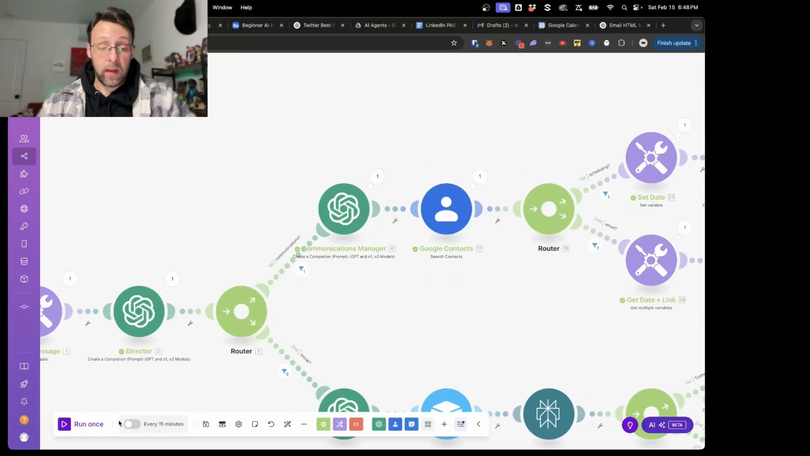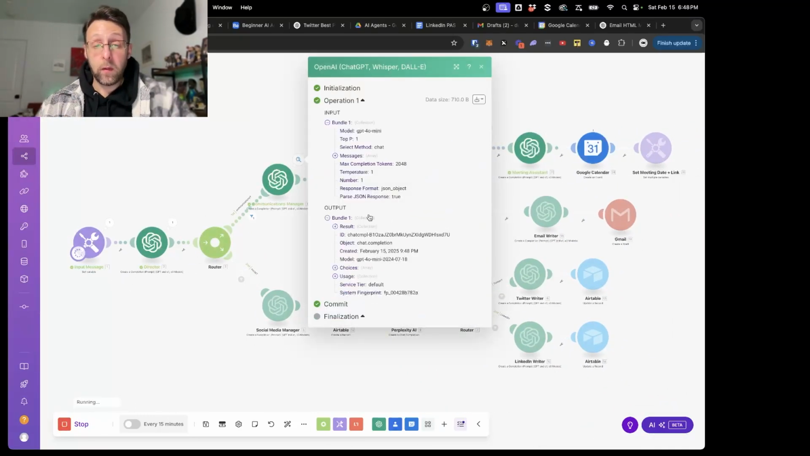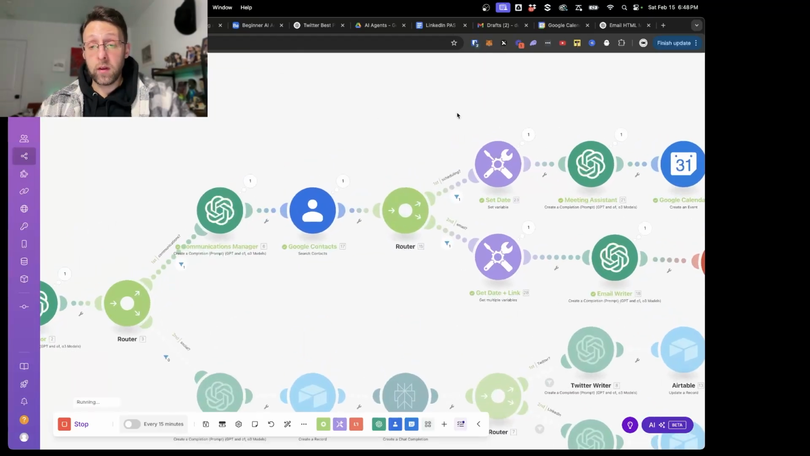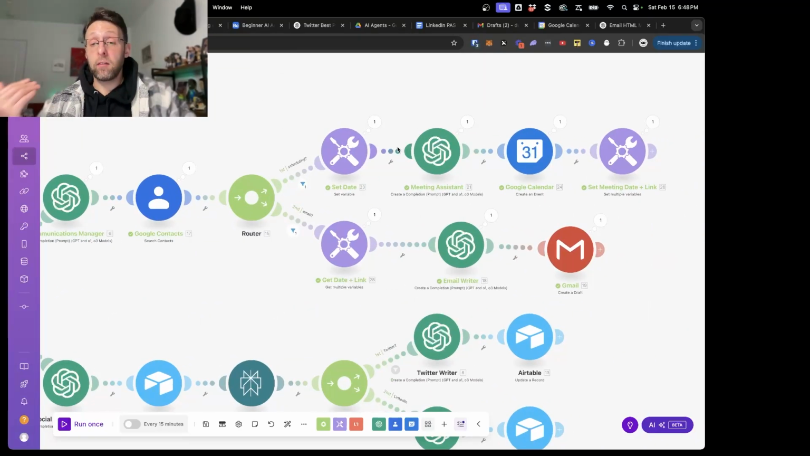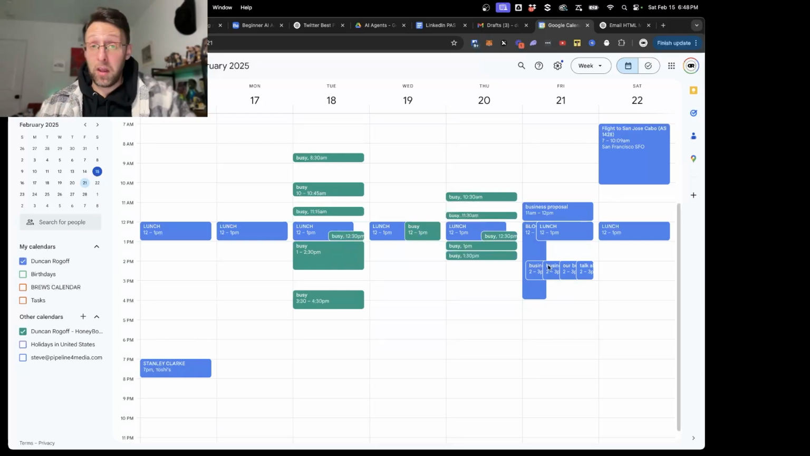So basically what we should see here is once we run this, this should come to the communications manager up here. And you can see instead of now just saying email or scheduling, this actually says both. So it's going to run down this first route, schedule the meeting for us, and then draft an email to him, letting him know that we scheduled that meeting. If we come into our calendar here, you can see I scheduled a whole bunch of meetings with fake Brian here, which is great. We know this is working.